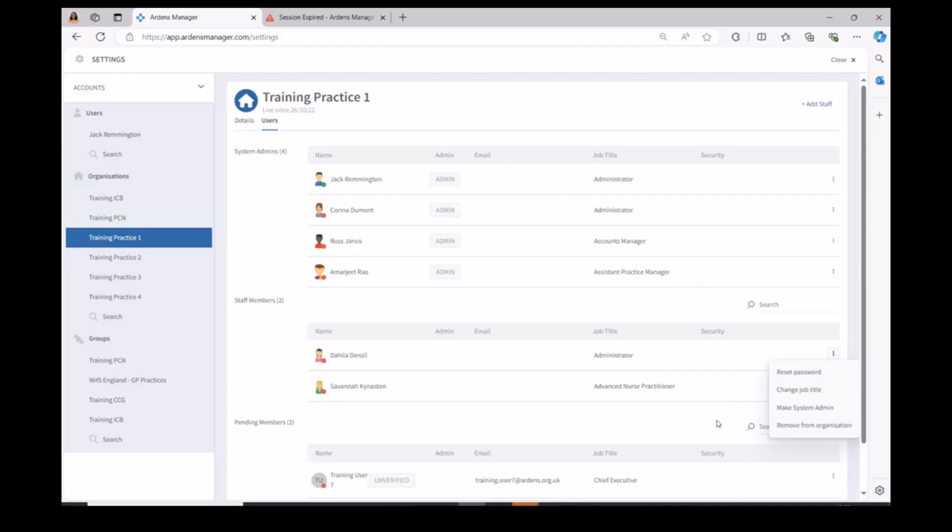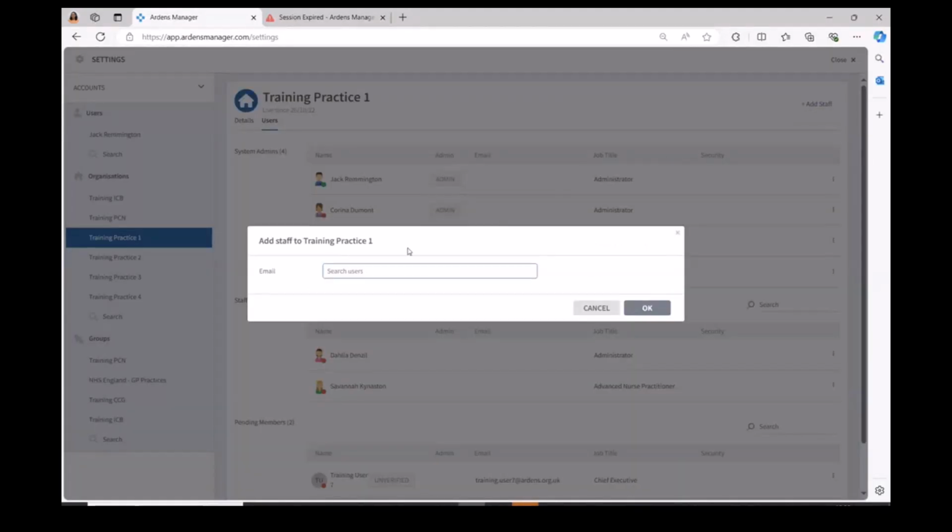So this is why it's really important that we are doing this bit of housekeeping. If there are certain staff members that you want access and they're not on your list, then you can click on the Add Staff option on the top right-hand corner and then simply pop in their email address. What that will then do is it will send them an email asking them to then sign up for Ardens Manager. So it's a really straightforward process to be able to manage your staff within your own organisation.